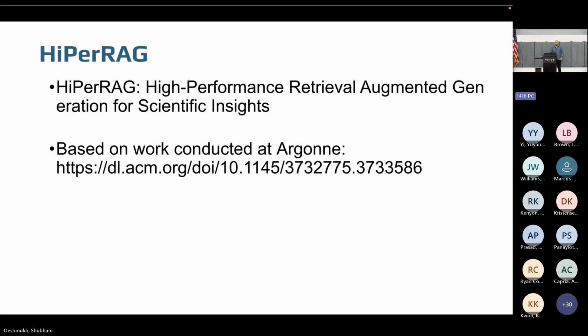I'm going to talk about our HiPerRAG project. This is a high-performance retrieval augmented generation for scientific insights. This is a project we conducted at Argonne last year with the support of CEPI and BVBRC.